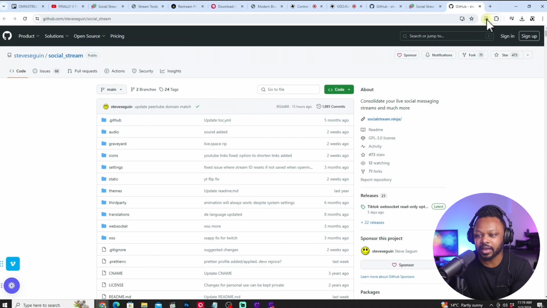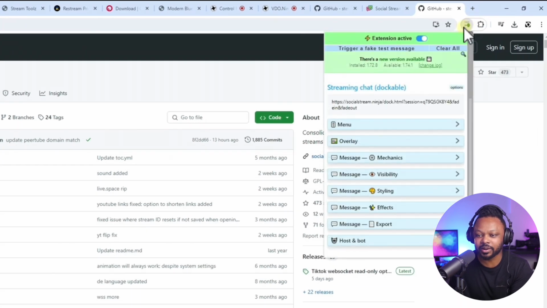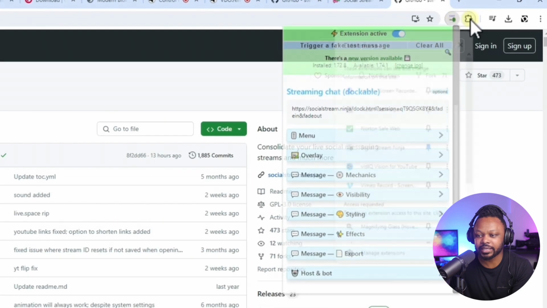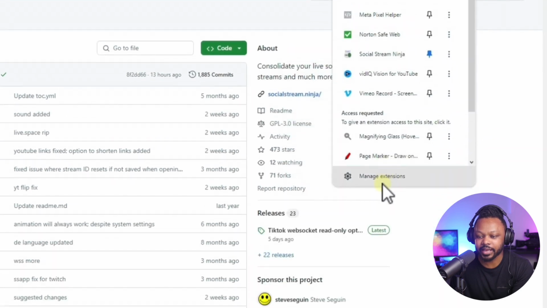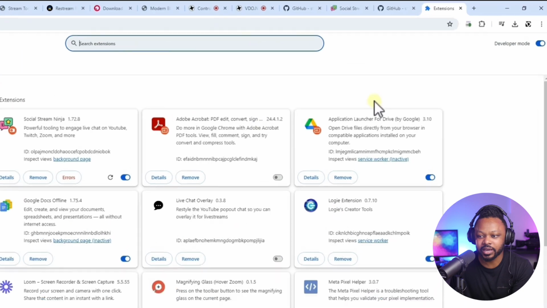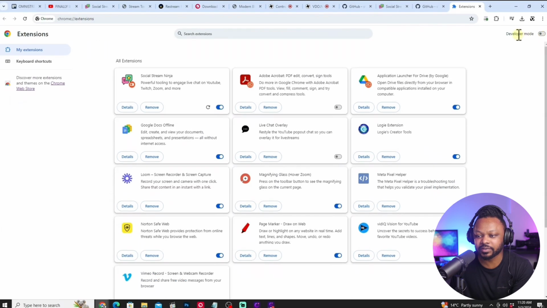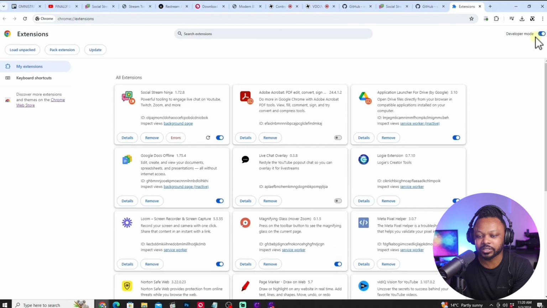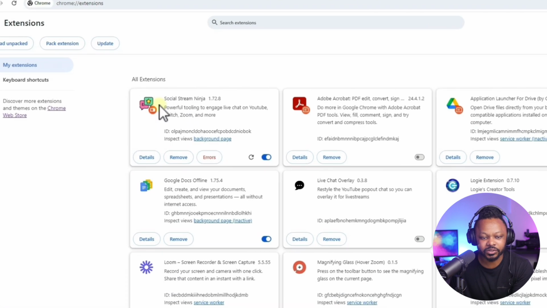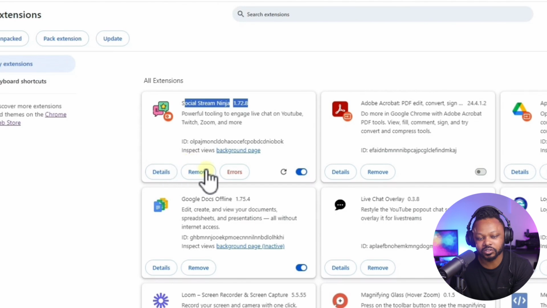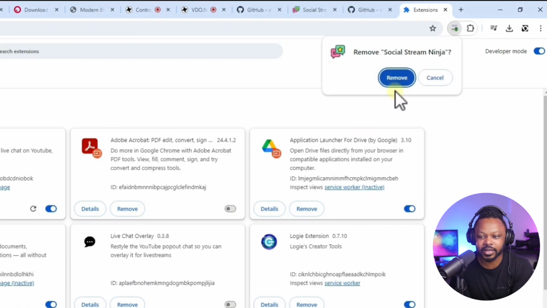Again, I have mine already installed, but as you can see, it's kind of overdue for updating. So what you need to do is go here, go to extensions, and then go to manage extensions, and then you want to make sure developer mode is toggled. The first time it's gonna look like this, so you want to make sure you toggle developer mode. And as you can see, I have mine here. It needs to be updated, so I'm gonna go ahead and remove it.